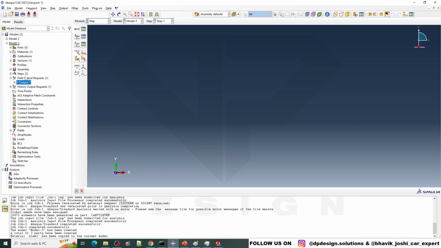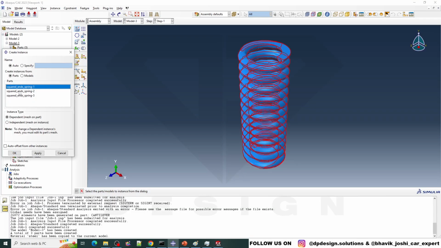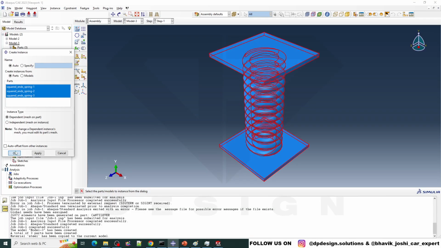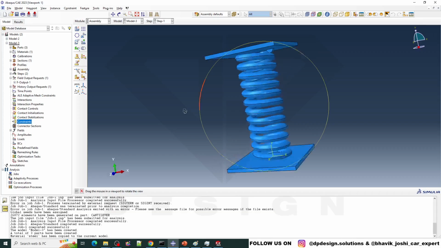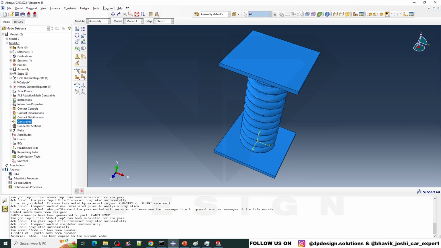Okay, so the step has been created. Now what you can do is go to the assembly and select the parts. As you can see, select the parts, and for the constraint, before going under constraint we have to select the RP1, which is connected to this portion.